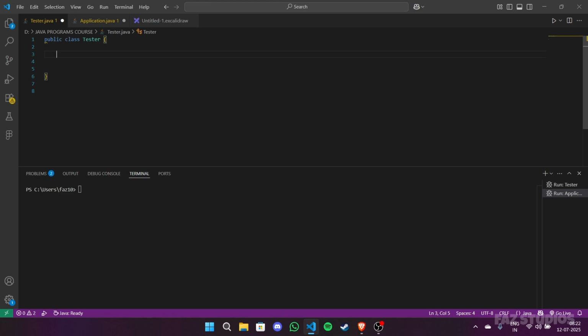Let us now discuss methods. A method, in simple words, is just a block of code that can be reused. For example, if we want to create a method that adds two values, we can create the adder method. Let's now take an example of the adder method.